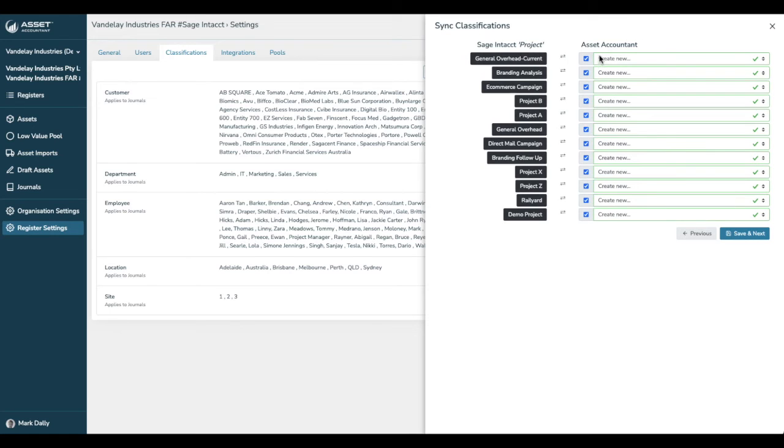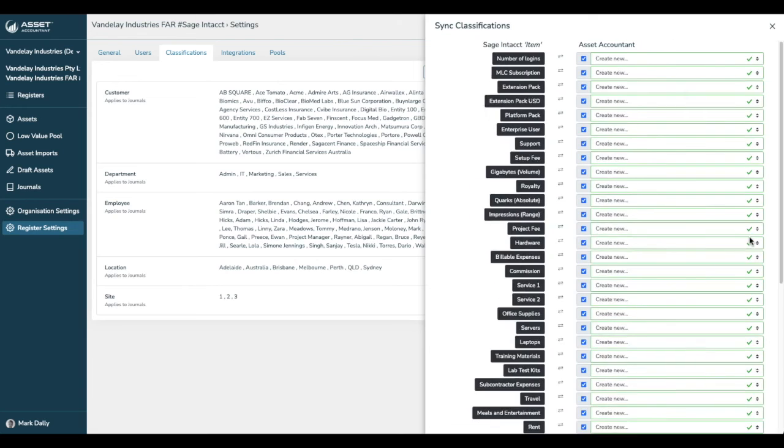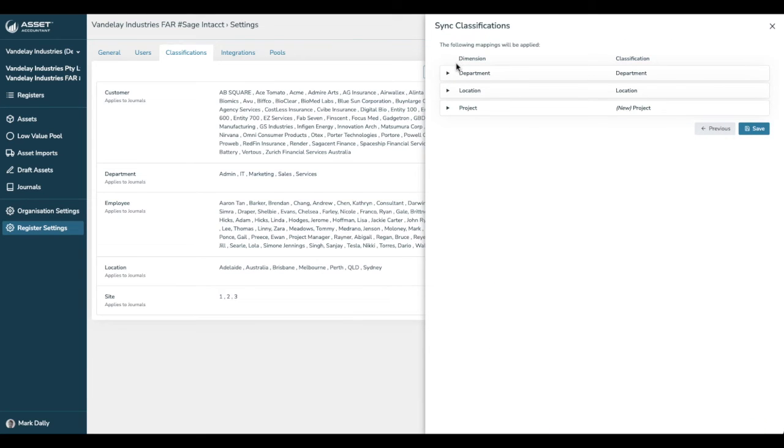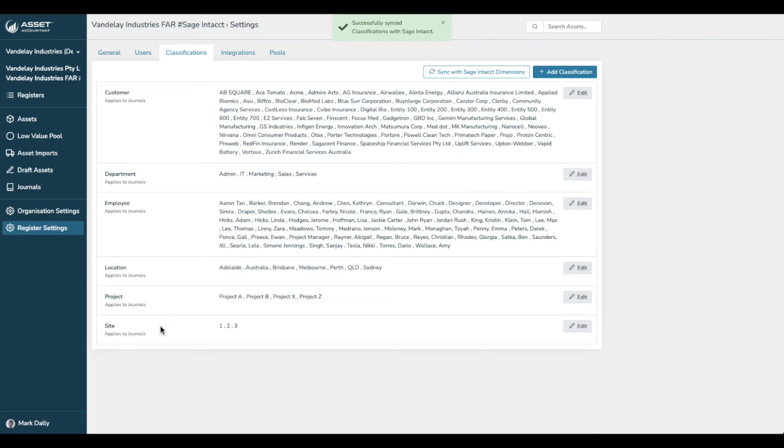And this is project. So project doesn't exist in AssetAccountant right now. So let us say we only want project B, project A, and project X and project Z. So let us go ahead and you'll see that AssetAccountant will then create that. And here we go here. So we've mapped department, location, and project is a new one. So these will be added. And it is as simply the process of clicking save, and now you can see that these dimensions are now synced with Sage Intacct.